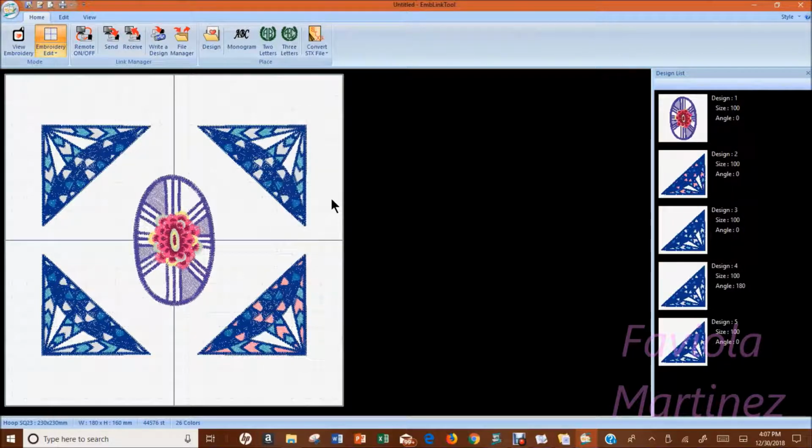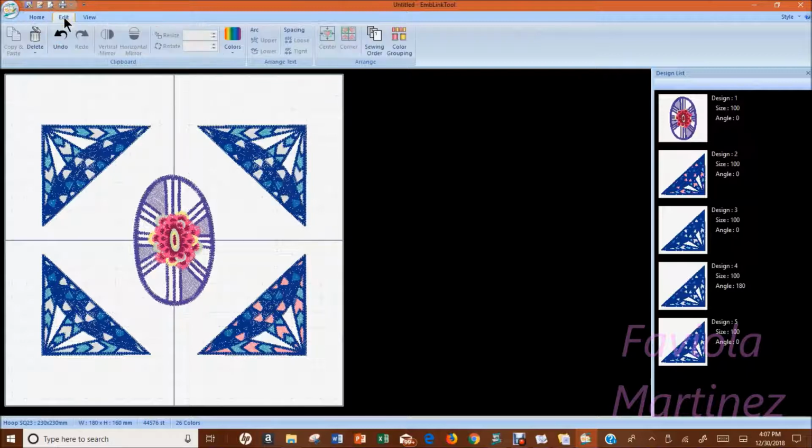One other little feature that can be quite handy in your edit mode of your sewing machine or this embroidery link tool before you send it to your sewing machine is the sewing order and the color grouping tools. Now what sewing order is, we might use that later on when we're working with a different kind of design, but that's basically where I could designate by turning this on that I wanted it to stitch this first, this second, third, fourth, fifth.